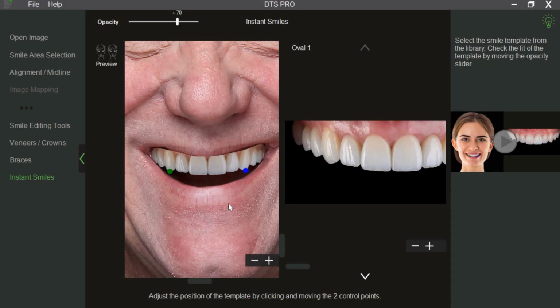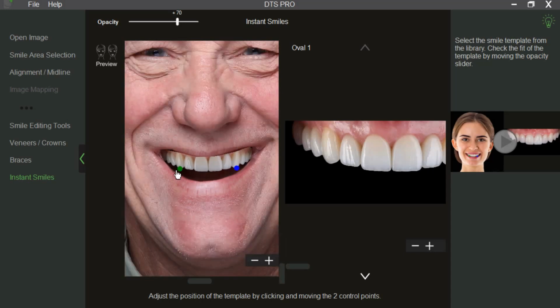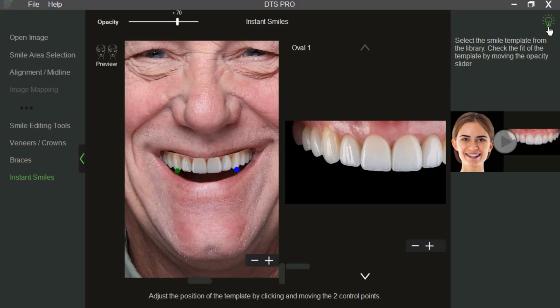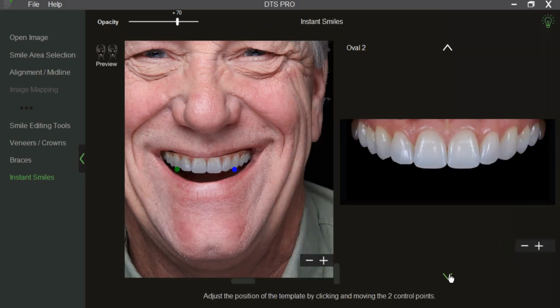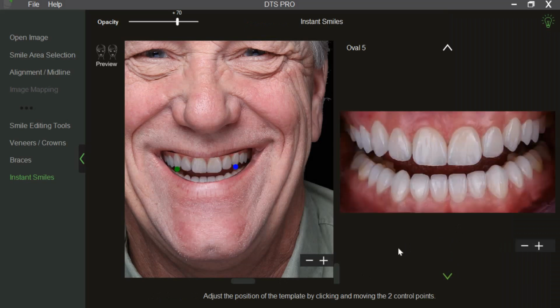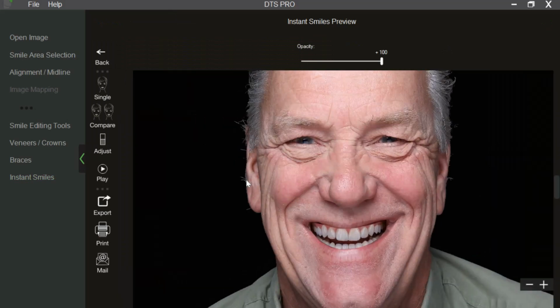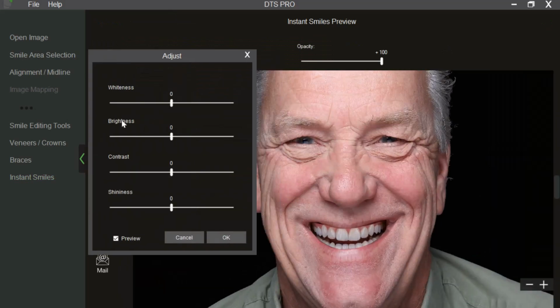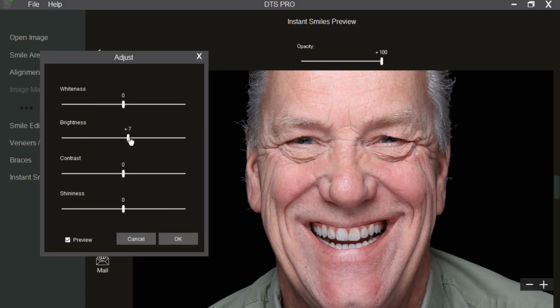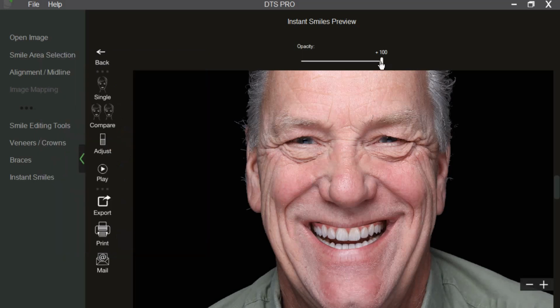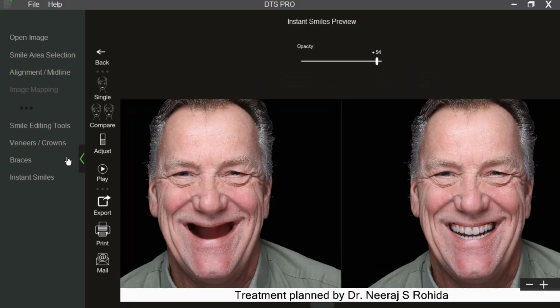Trying to align the template in the most ideal position. We can use this template because it displays both the upper and the lower teeth. Navigate to the preview section. Adjust the brightness contrast. If needed, make it a little transparent. And the simulation is complete.